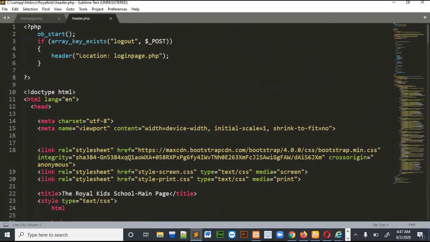So in this page I am not using any PHP. There is only one PHP statement: if logout is posted, then it will refer me towards the login page. Okay, so there is only one.